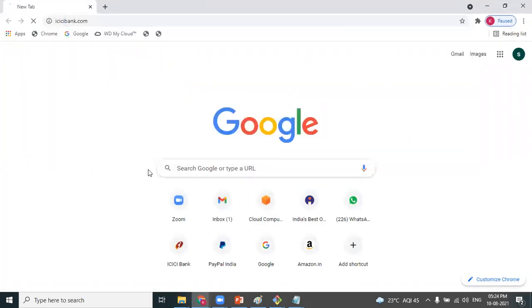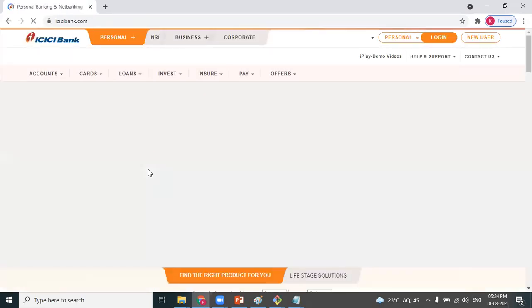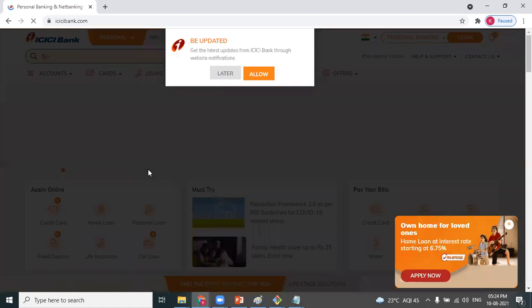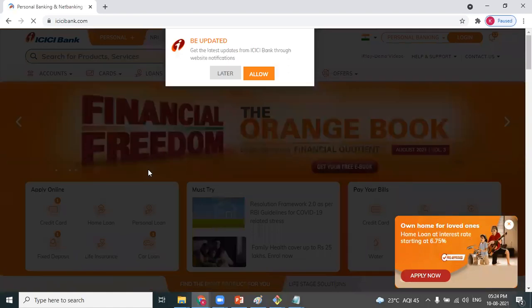I'm opening ICICIbank.com. This is an application, isn't it? From where am I getting this application? From the application server. Tomcat is an application server. WebLogic is an application server. JBoss is an application server. Got it? So every application needs to be running on an application server. That's the reason we have taken Tomcat as an example, to run the WAR file which is generated.